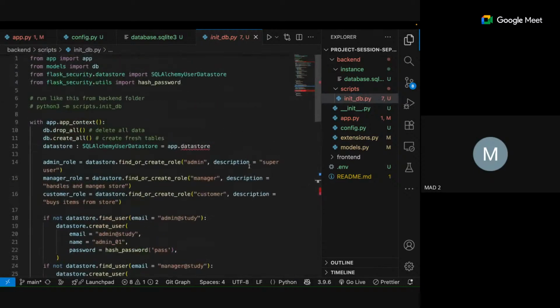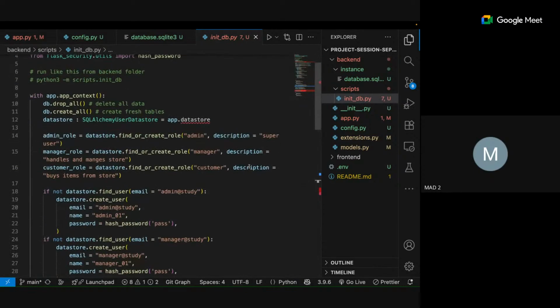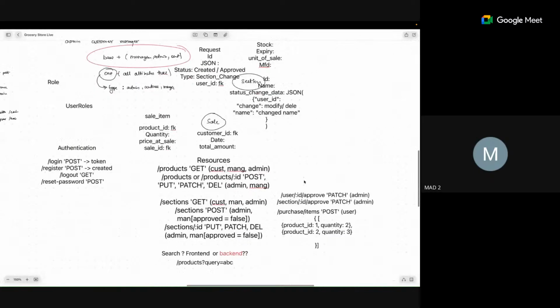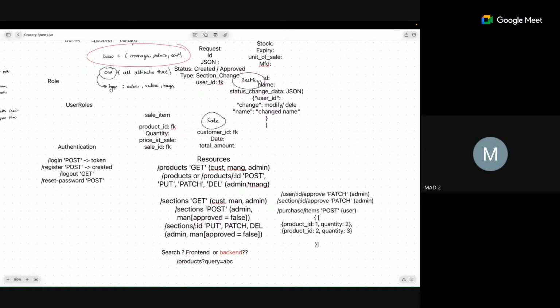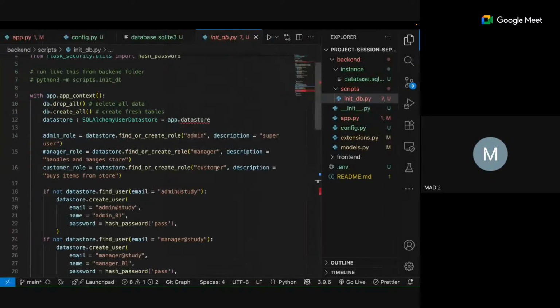In the next session, we'll be covering the login, the authentication, the authorization, and whatever time we have left, we'll create the endpoints for all the different things that we decided. So these endpoints we'll create, and then login, authentication, authorization we'll be doing. Okay, any doubts?